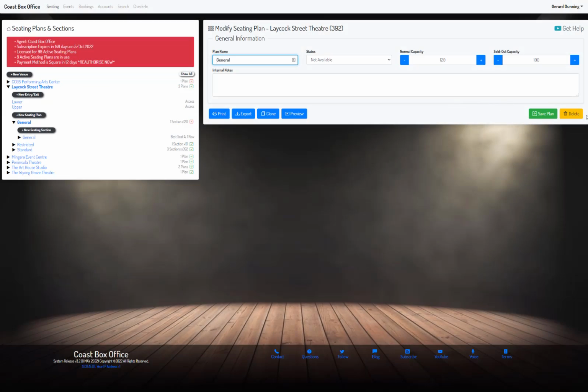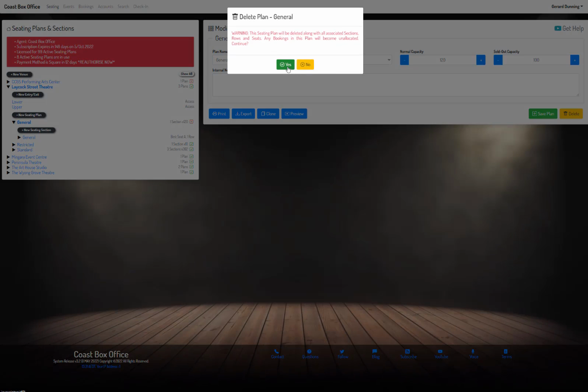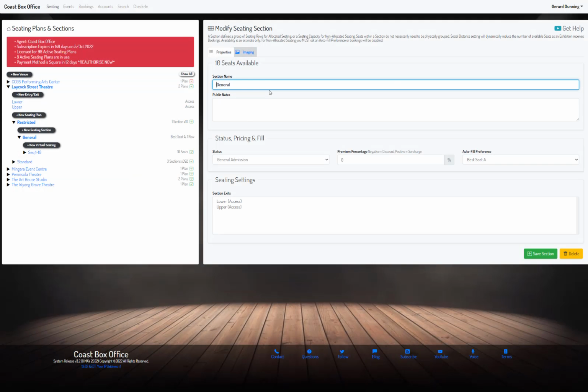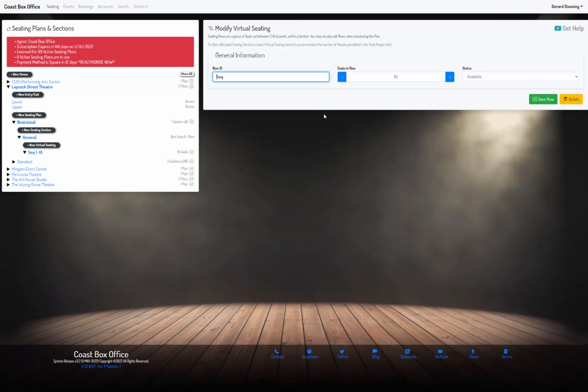I'm not going to keep this one. I'm actually going to delete this because I don't need this plan, because I have another one here that I've created. It's called restricted. And this again is general admission, and I've only got 10 seats available and 5 is my sellout. That's pretty extreme, but for the purposes of this, it serves the purpose quite well. If we look at our general section here, 10 seats available, and that's because our virtual row has 10 available in it.